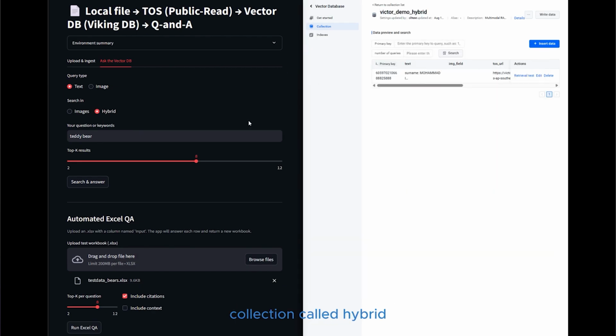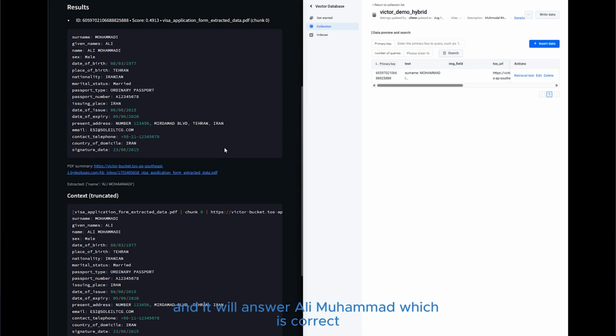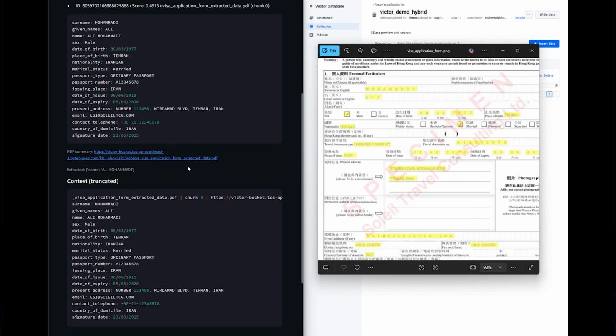We'll move on to searching inside hybrid, as we have configured it to store into a new collection called hybrid. Now we can ask, what is the name of the person? So this is the document that it goes through, and it will answer Ali Muhammad, which is correct.